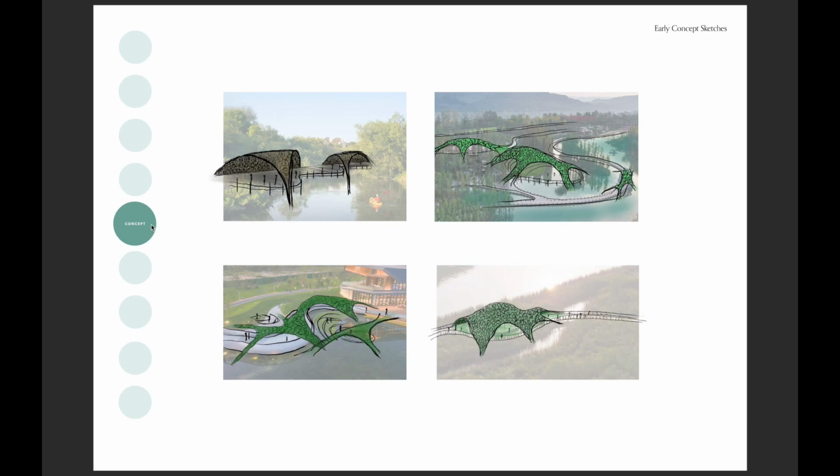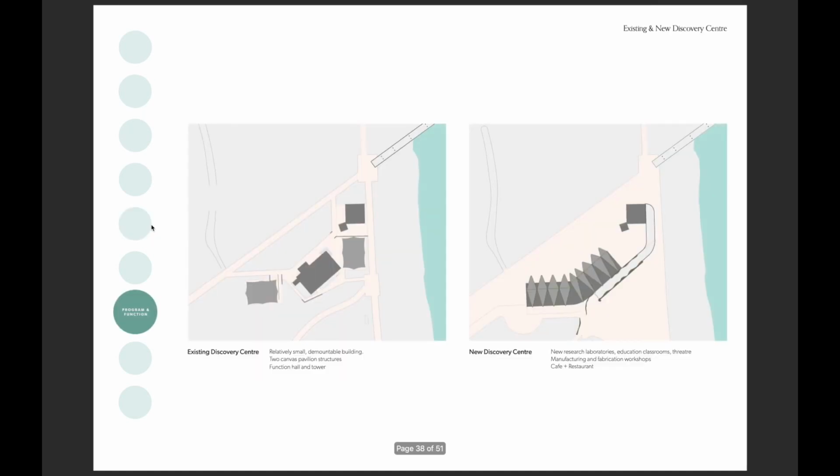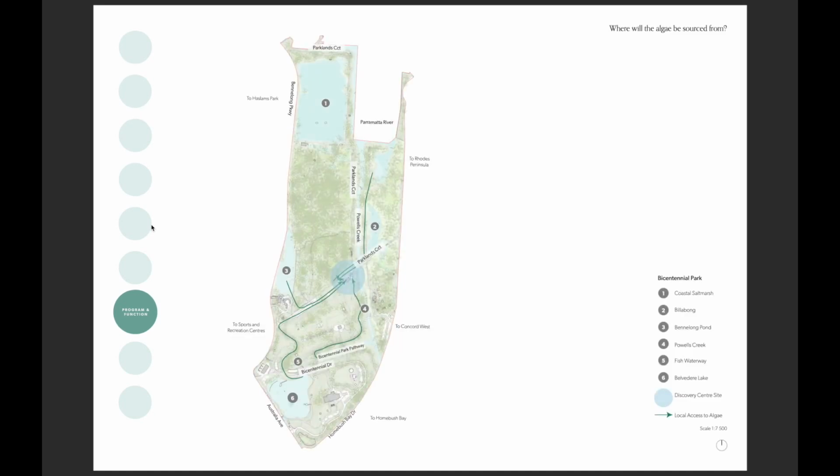Some early concept sketches included a structure along the side of water and path, but in the end I decided to reuse the existing Discovery Centre to enhance the main building and connect it with the pavilion areas around it. Algae will be sourced on site, so transport considerations have been made.